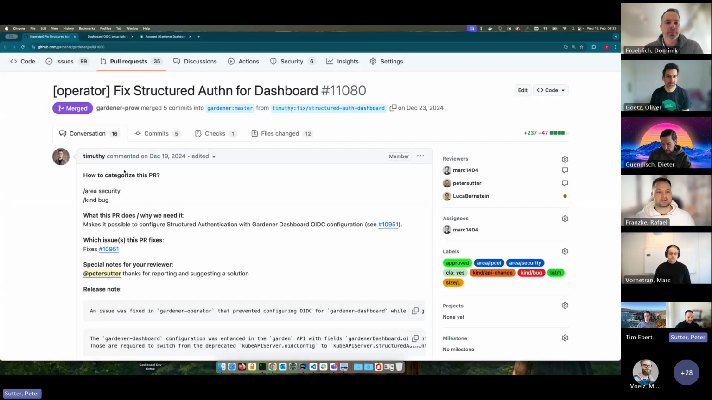Yes. So I'm presenting the pull request from Tim Usner, which basically makes it possible to configure structured authentication together with the Gartner dashboard ORDC configuration, where previously, if you configured structured authentication together with the dashboard ORDC configuration, it would result in a validation error.